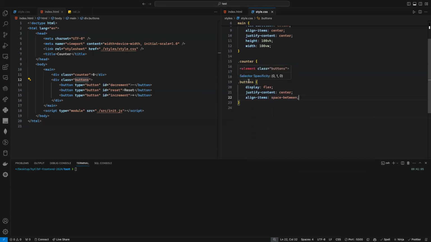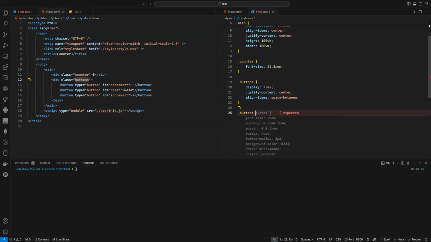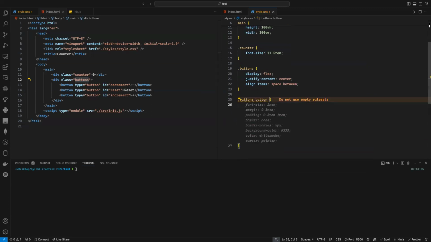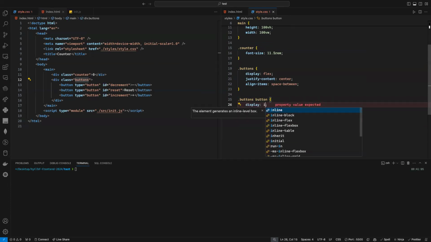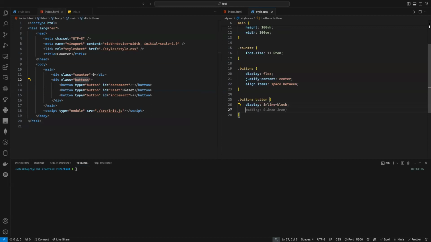But here I need to do something for the single button. So I can just take the buttons, and then here I have inside it a button like that. And I can give it some styling here. If I want to display it as a block element, what should I do? Display inline-block, right? Yes. And I can give it a margin, whatever I want to.